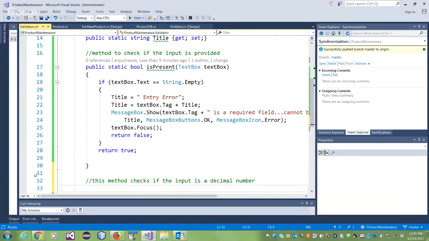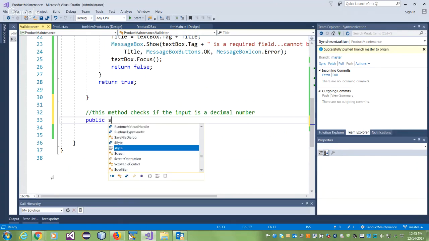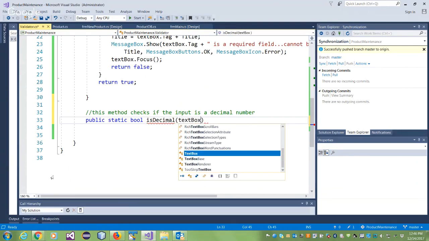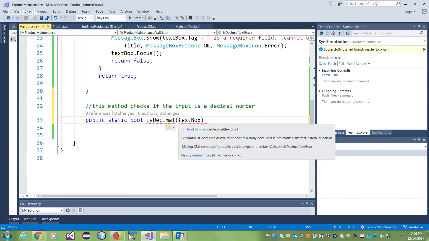So if it was an integer, it would be just a little different, but it's not a major difference. Okay, so again, it will be a public method. We'll definitely want it to be static because, for the simple reason, we don't want to create objects of the validator class to use the validator methods. Again, it will return a Boolean value, and you can call it whatever. I'll call it is decimal, keeping in the same trend as what we did. And I'm going to pass, again, a text box because you'll always pass an input, right? So it's saying what input is coming to me, and of a type text box.